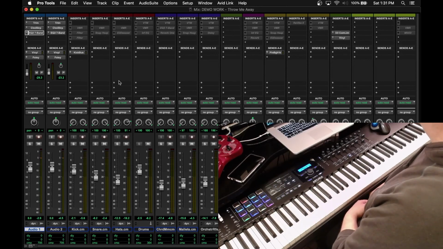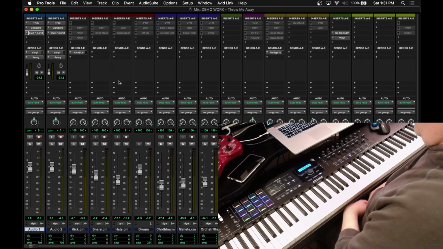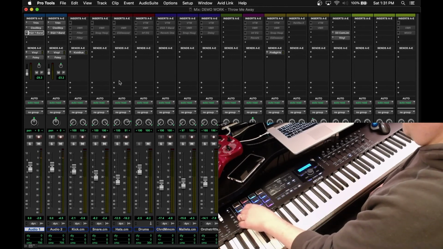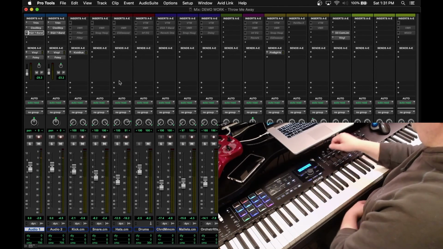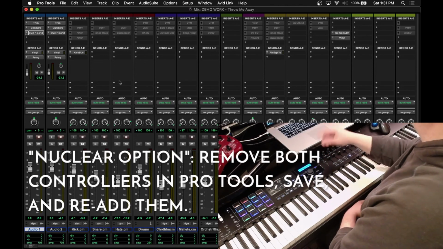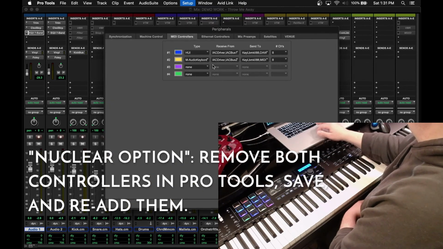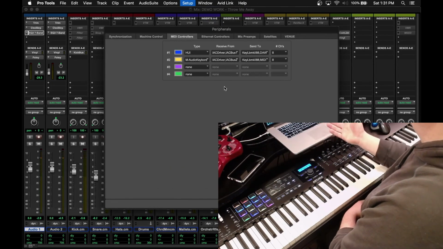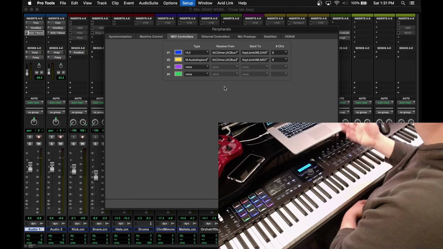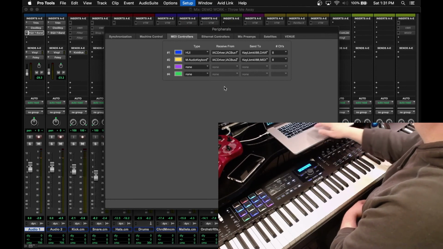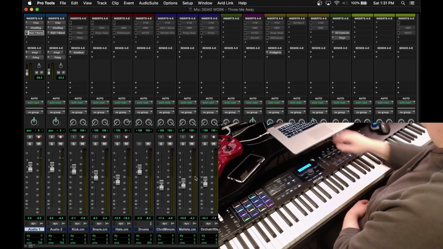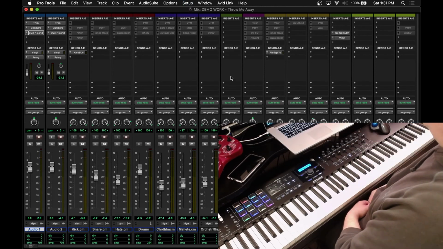If this doesn't work, try putting your KeyLab in MIDI mode, then get into the mixer mode and home page. Again, line up both banks as before. Now go to Pro Tools Setup and Preferences, go to the MIDI Controllers tab and remove both controllers and hit OK. Then go back in and re-add them. If you're not sure what to re-add, write it down first, or you can refer back to the earlier video for tips on how to do this. At this point, things should be synced OK.